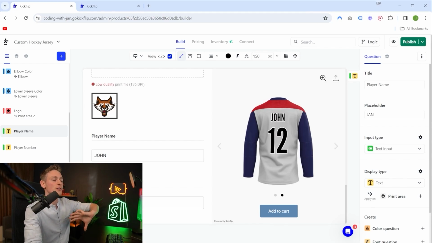And if you want, you can also add additional settings for like the character limit, or whether or not these fields should be required. But yeah, we'll just keep it simple for now.